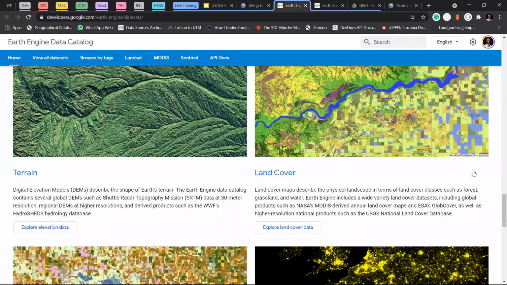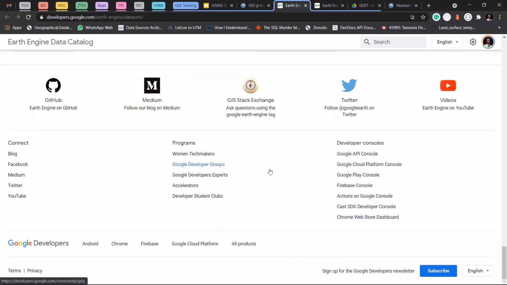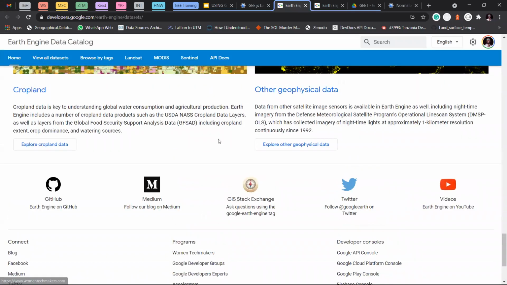And also you can follow these videos, the Twitter account, Stack Exchange, Medium, and GitHub to learn more about Google Earth Engine and to interact with other developers, for example, or to ask your questions.